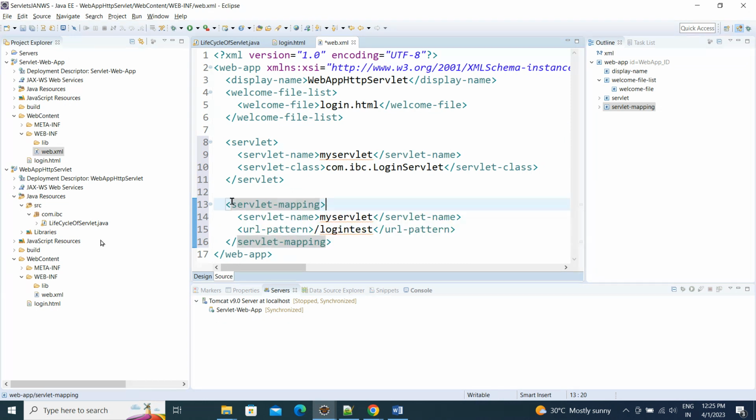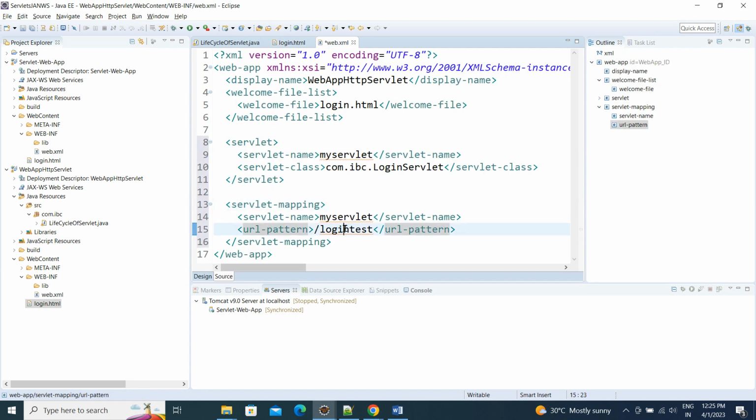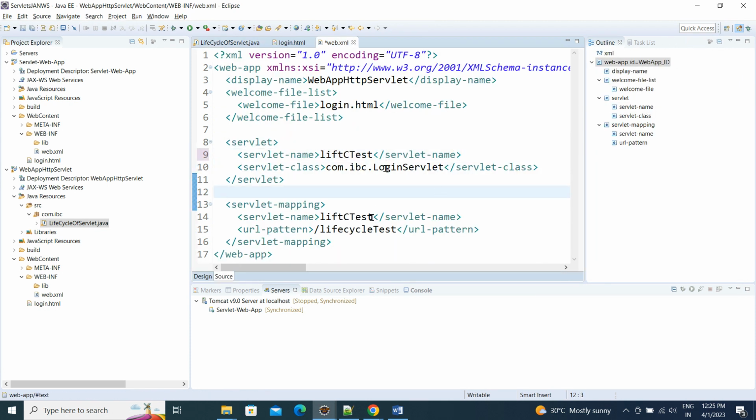Now, the URL pattern for our login.html is lifecycle test, right? Compulsory, this should match the URL pattern in the web.xml file. Copy that URL pattern as lifecycle test, and the name of the servlet, let's assume, is lifecycle servlet. Copy the same, and this also must be the same. Copy this servlet name, go to the web.xml file, and whenever it matches the servlet name, it will execute the servlet class configured in the servlet tag.